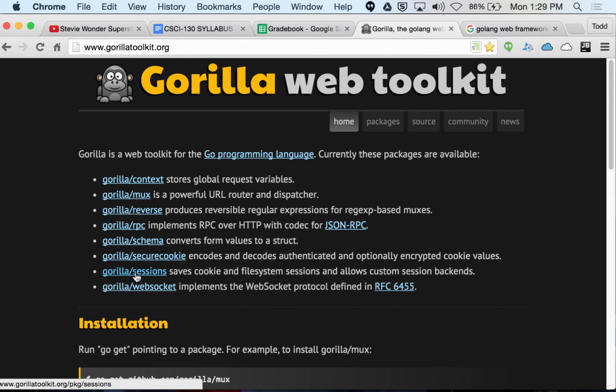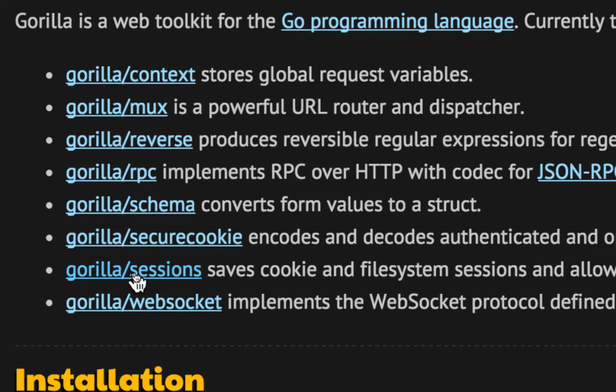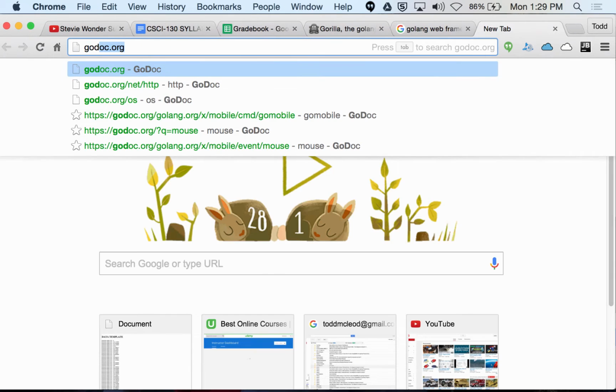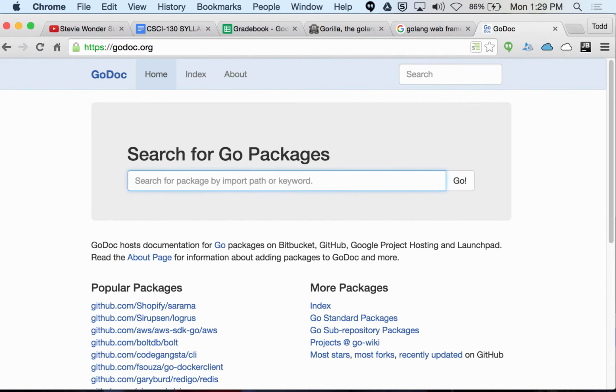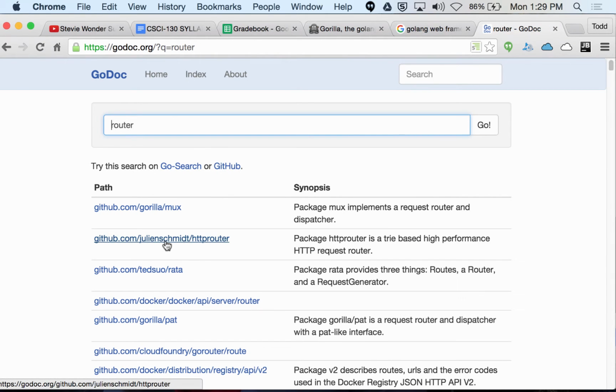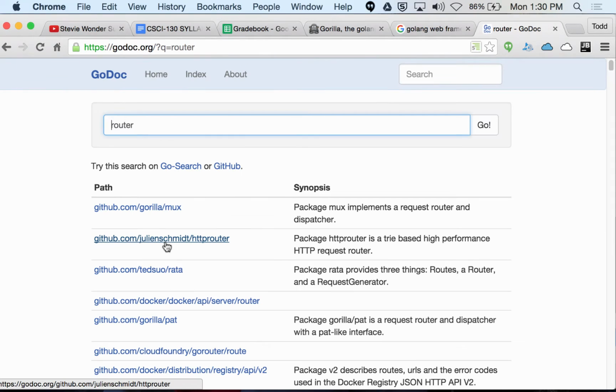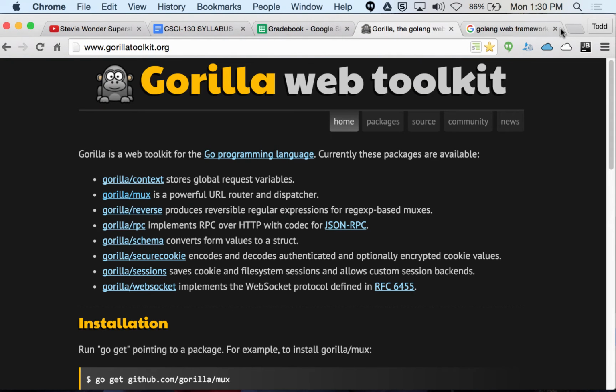But we did a little one with Gorilla Sessions, and you could come in here and use different parts of Gorilla, right? So here's a MUX. They have their own URL router. And we'll look later at godoc.org, and search for Schmidt. Router. And so here's Julian Schmidt HTTP router. So we'll work with that some, and there are some advantages to using pre-written code, right? But Gorilla has its own.